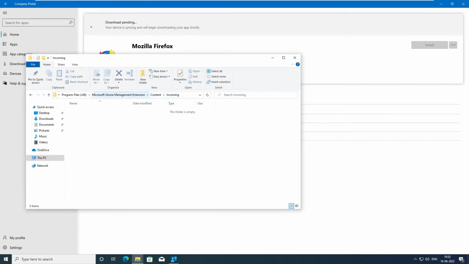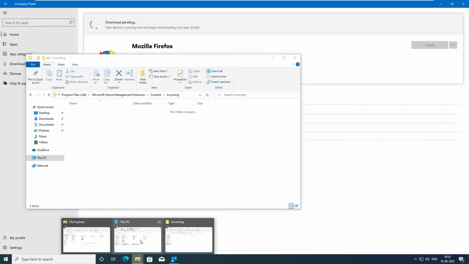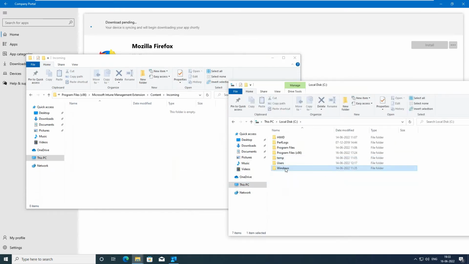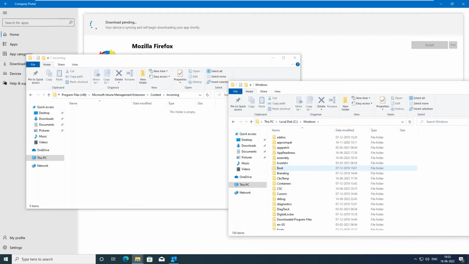From here, a zipped version of your application will get downloaded and it will get unzipped. And where will it go? It will go to this location. How? Go to C drive, Windows. Within your operating system, you can see how much migration is happening from one location to another. So it will go to the IME cache.